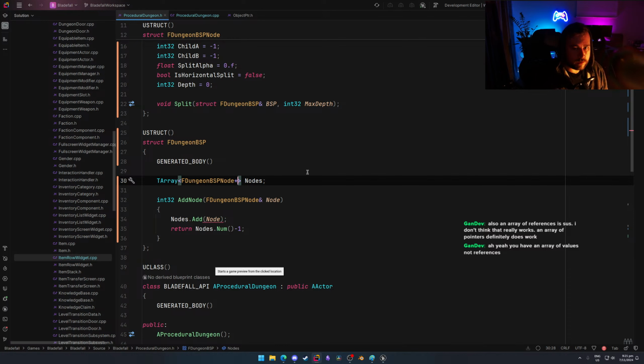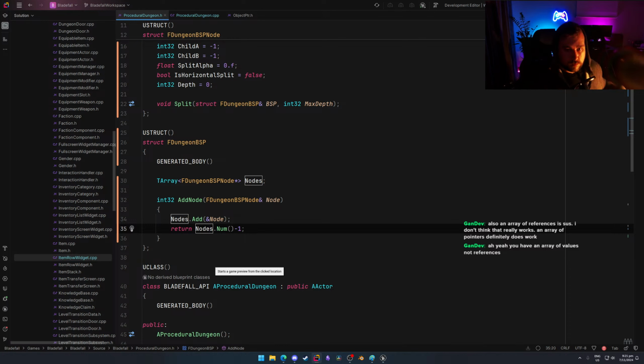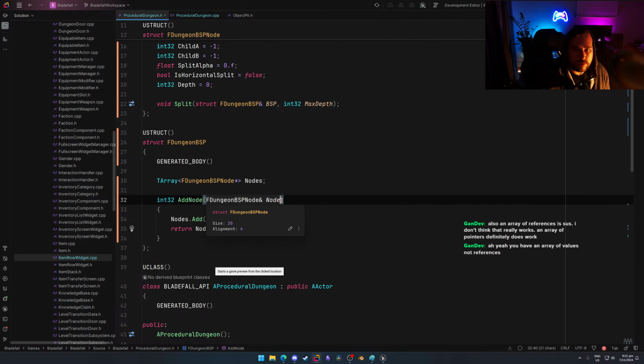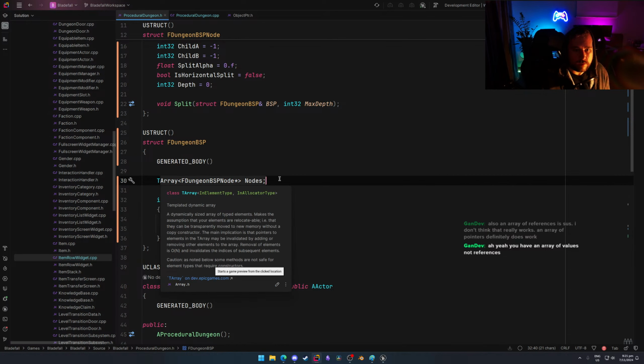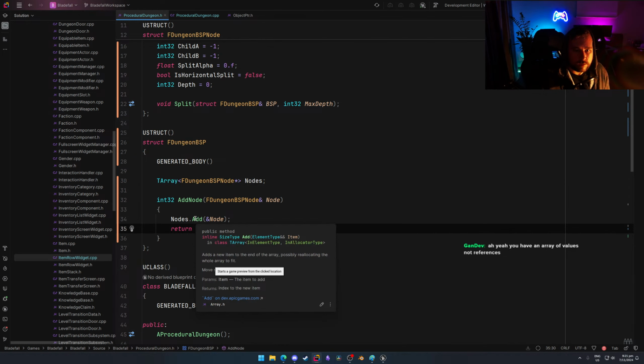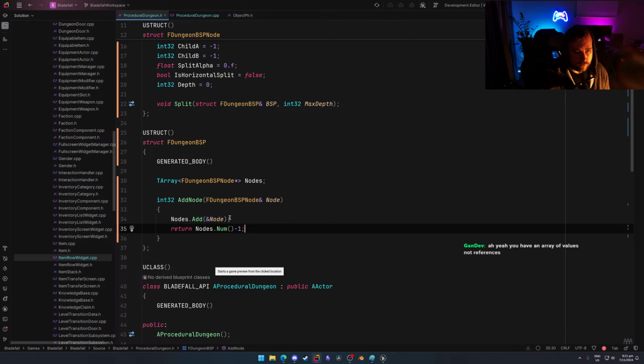So you reckon make these pointers, eh? And then put in the, like that. Yeah, maybe I am accidentally copying with that T array, huh? I thought because I was passing in the thing by reference here, when I added it to the array, it would pass in a reference, but maybe not. Maybe that's not how that works.